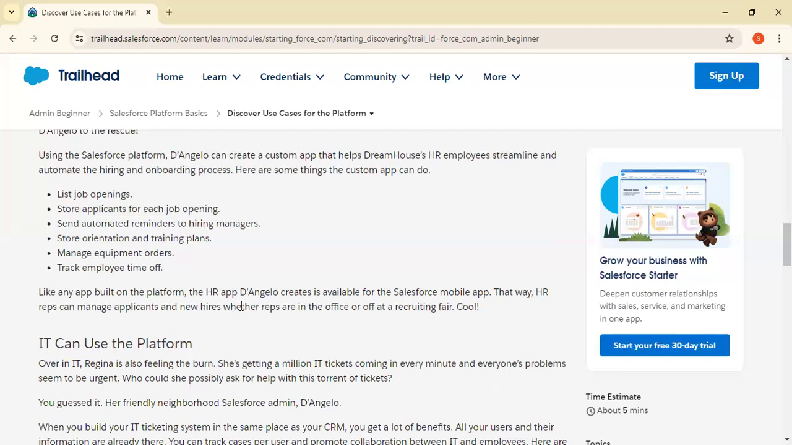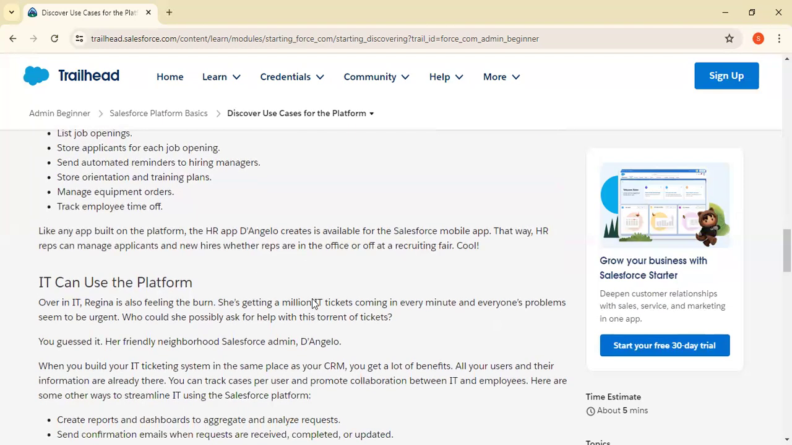The HR app Dreamforce Angels created is available for the Salesforce mobile app. That way, HR Reap can manage the application, hire new hires, whether Reap is in the office or requiring field calls.